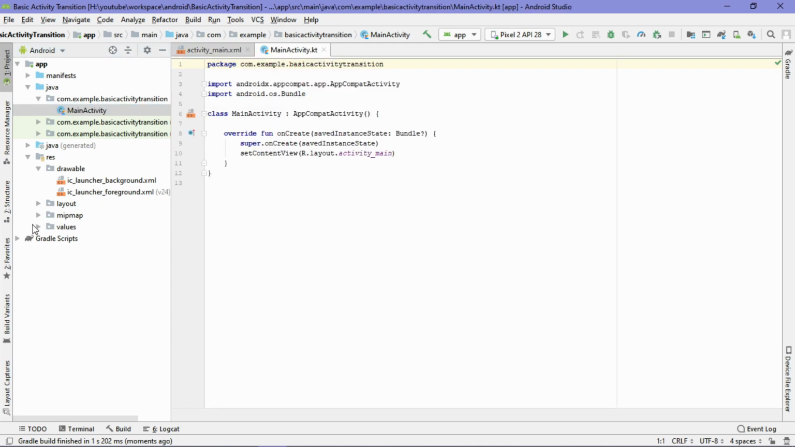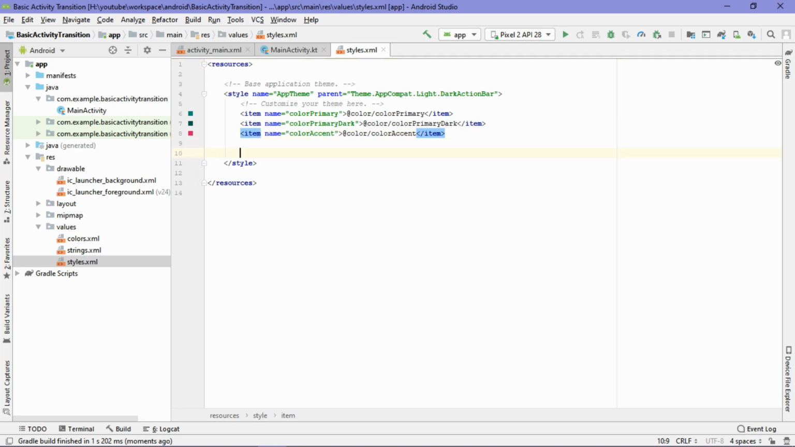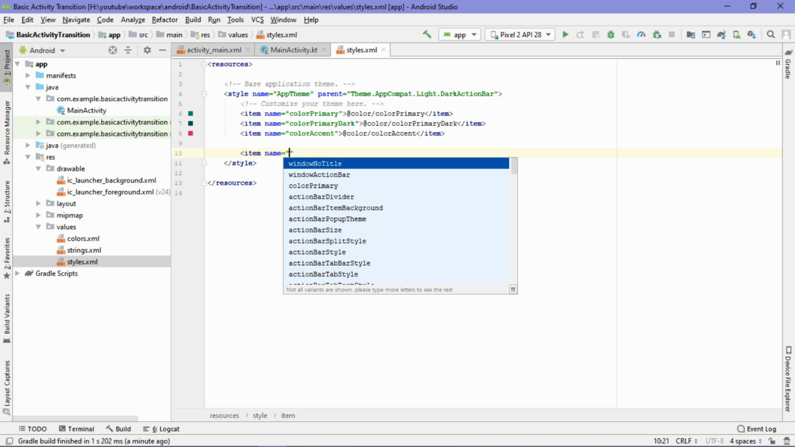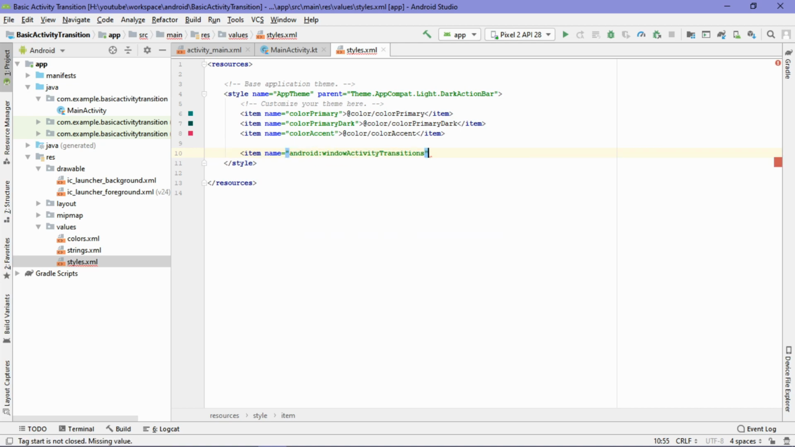Next, open styles.xml file to enable window transition. And set enter window transition, also exit window transition if you want.